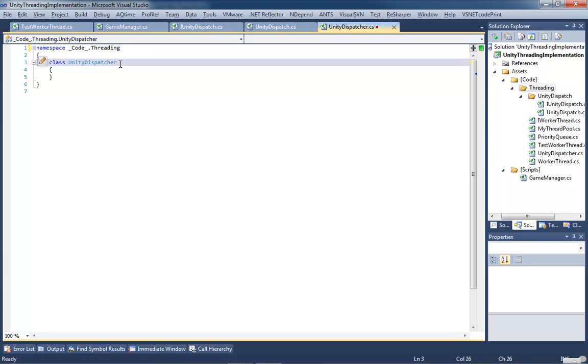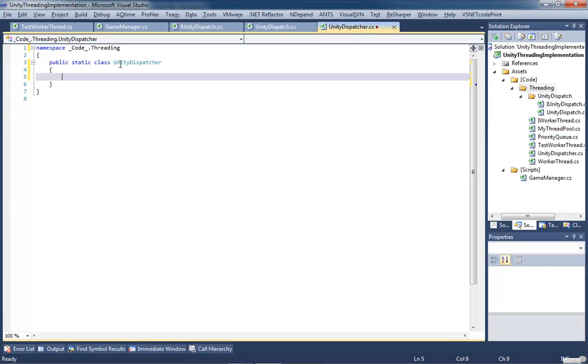All right. So this will be a public static class because I only ever want one dispatcher in the system. I don't want to have multiples of this guy. So he's going to be static. He's going to rely on our priority queue to hold the information that he needs to execute. So we'll go ahead and create a private static readonly priority queue. And this is going to be a priority queue of type IUnityDispatch.